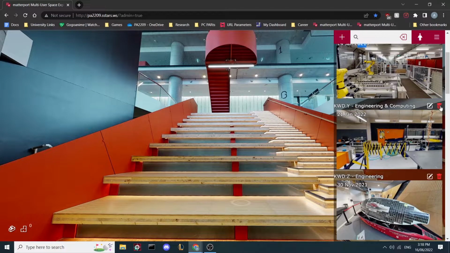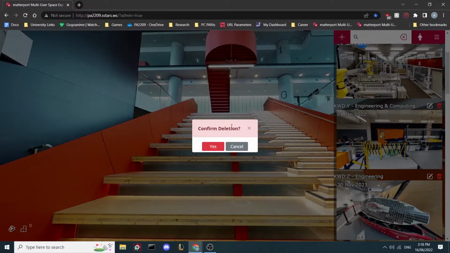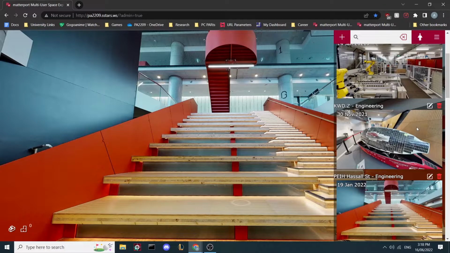And to delete a space, you just click the trash icon. It will ask you again to confirm if you want to delete. If unintentionally, you can click cancel, or if you want to delete, just click yes, and then this space has been removed.